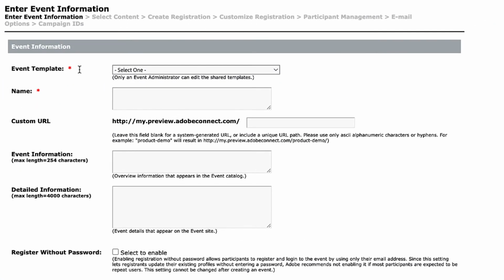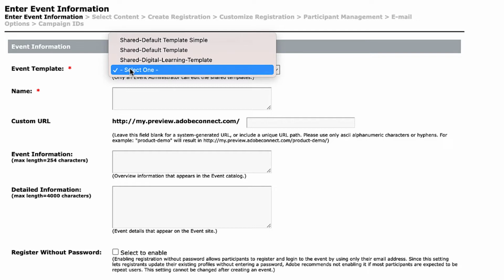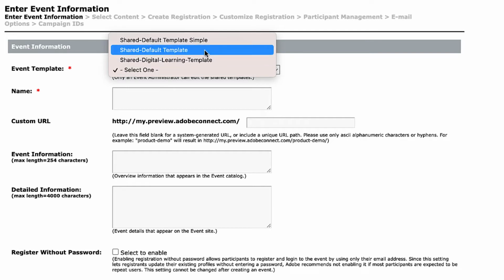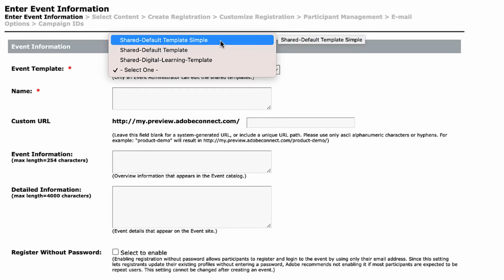The first thing that we'll do is select a template. Now, there are two templates that come out of the box in Adobe Connect. There's the shared default template. That's essentially exactly what we were just looking at with the three pages: the event information, the speaker information, and the registration. There's a second template that's also available called Shared Default Template Simple, and this is very similar to what we looked at, but it does not include the speaker information.